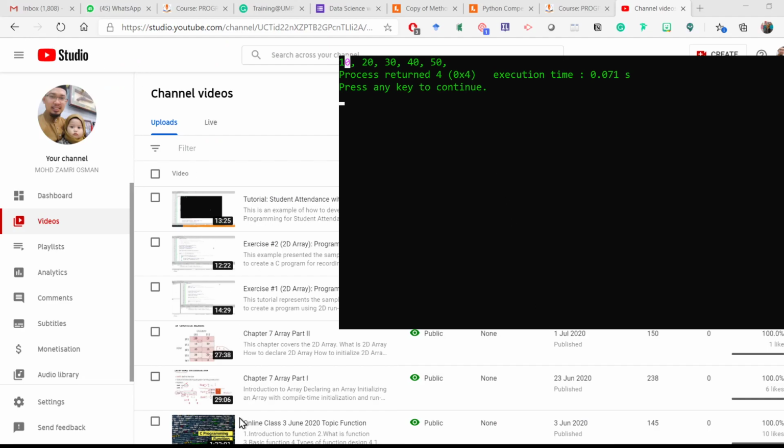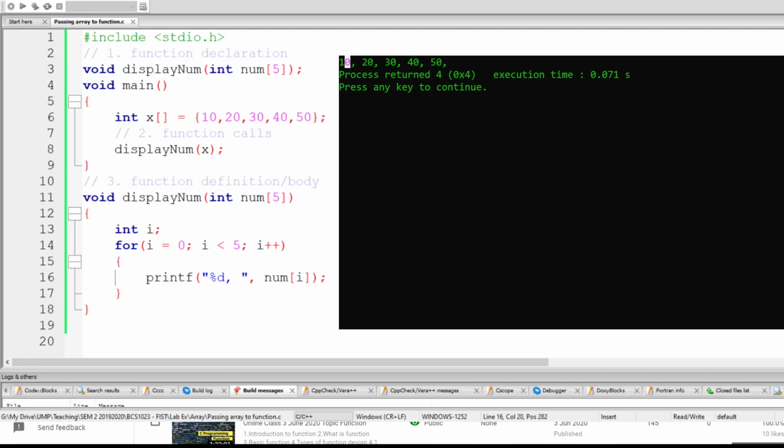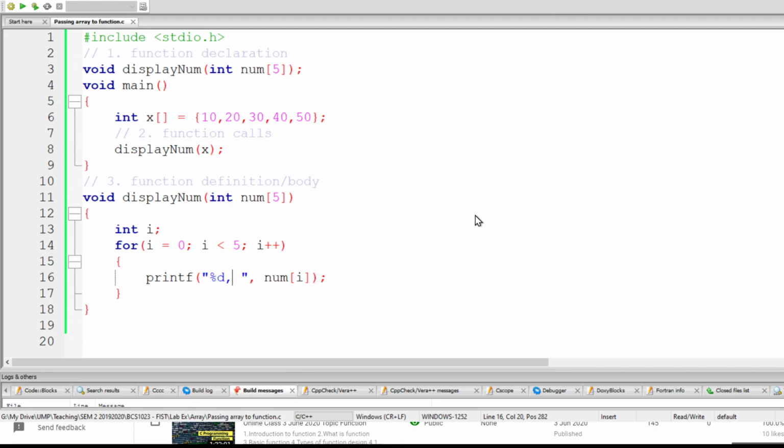10, 20, 30, 40, and 50. So this is a very simple example of how we can pass a 1D array to a function. You may try another example with multiple functions that may be passed different values from different 1D declarations.